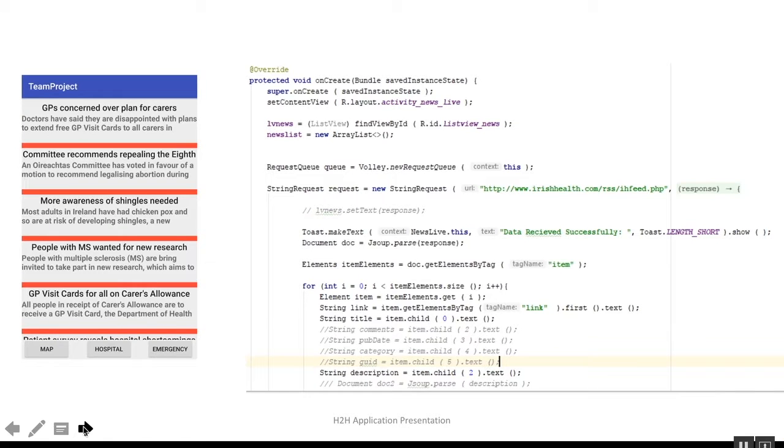Now I'm going to tell you how this part is working. So this is the application here. You can see the short title and a little description here. Whenever you click any of the links, any of the news, it will take you to the news page where you can read all the information. And now I'm going to tell you how this is working.